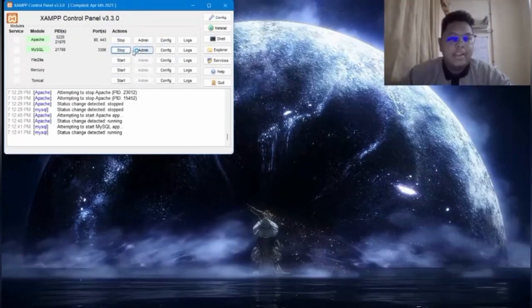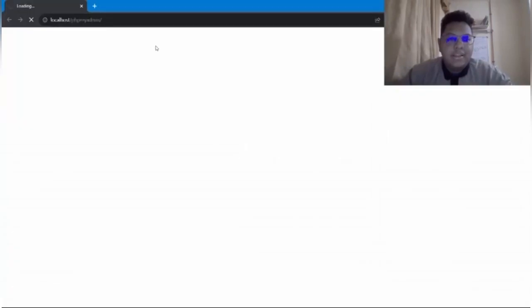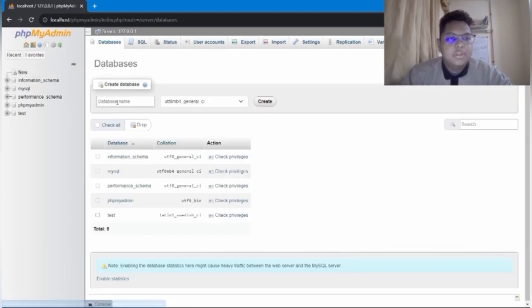After it finishes running, you go to Admin and it will show you this menu here. To make a new database, you click New, click here, and put in your database name. You see, I already have some databases that I already made. So make a new database, which is school.